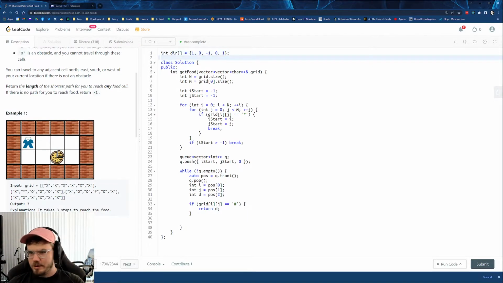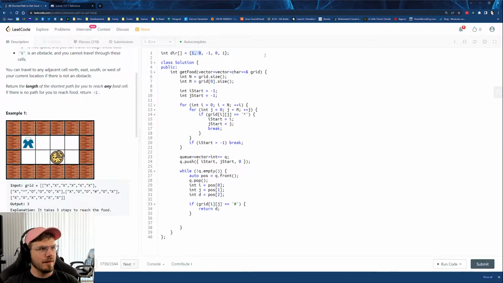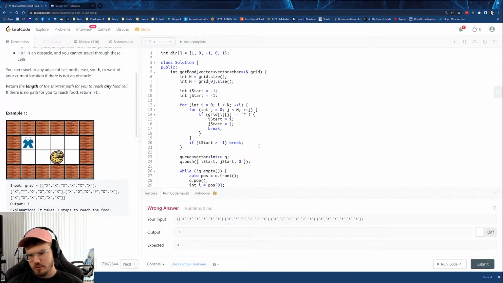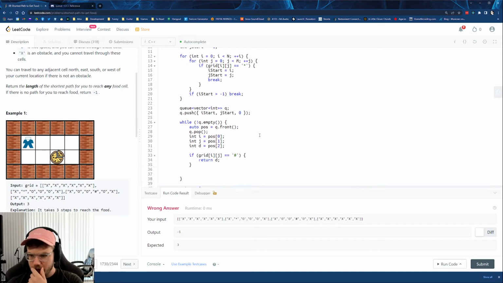But it basically lets us take the elements of this array two at a time: 1 0, 0 -1, -1 0, 0 1. These pairs are what we're going to add to i and j to get the next i and j that we're going to look at to see if we can move there. Let me return -1 down here and run the code, because I don't think the syntax of that is right. Okay, the syntax of that seems to be right.